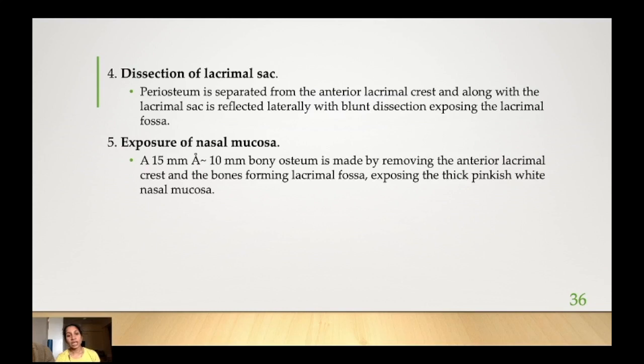Exposure of nasal mucosa. Here we have to make a 15 mm by 10 mm bony ostium by removing the anterior lacrimal crest and the bones forming the lacrimal fossa. We have to remove these, thus exposing the thick pinkish white nasal mucosa.